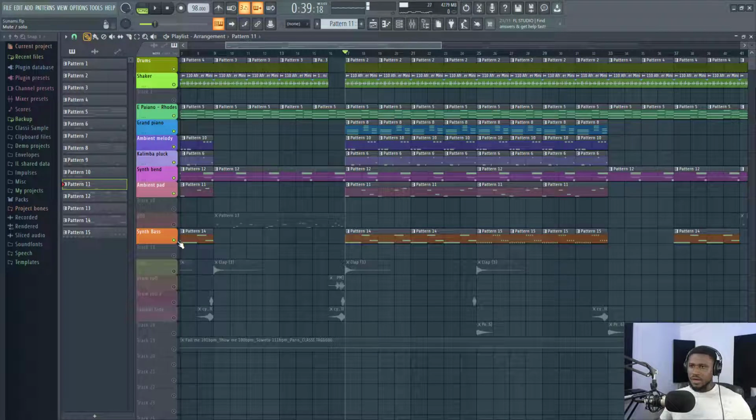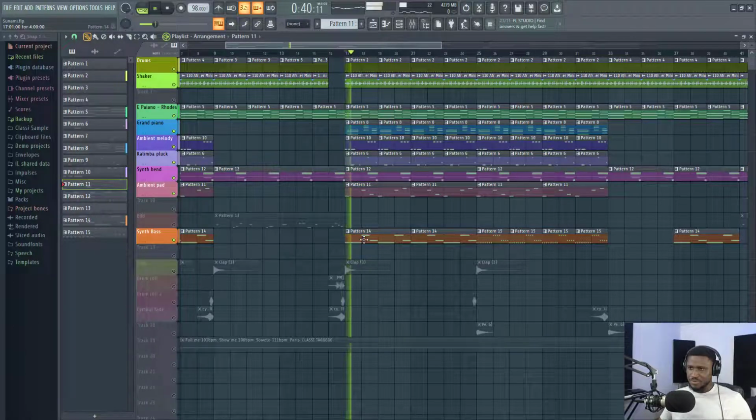Then I came and added a synth bass. I didn't want to add a regular bass. I feel like synth bass would add a different character than a regular guitar bass or just a straight bass. I needed a synth bass that sounded a bit aggressive with its own character. This was how the bass sounded.